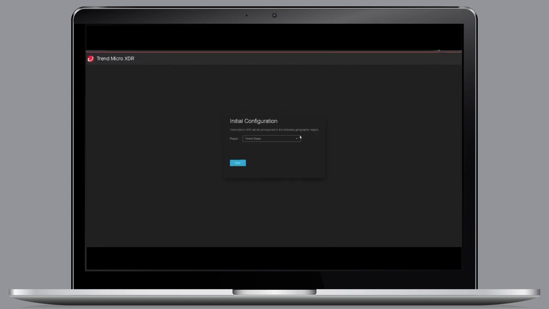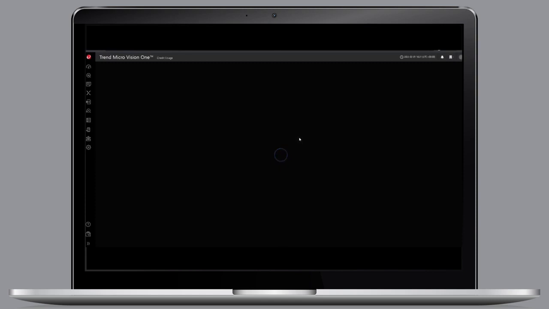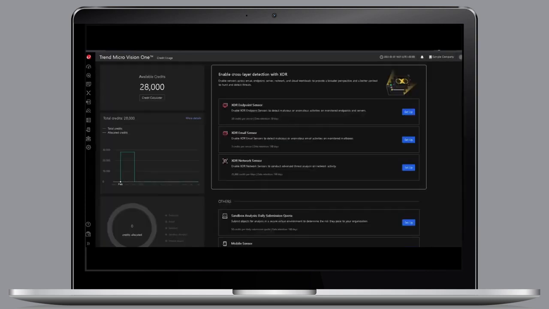All right, so here we're just going to select our region where our data is going to be located. So I'll select United States and hit next. All right, and that's it. Here we are on the credit usage page within the Vision 1 console. You'll see that we have 28,000 credits allocated towards us, right?